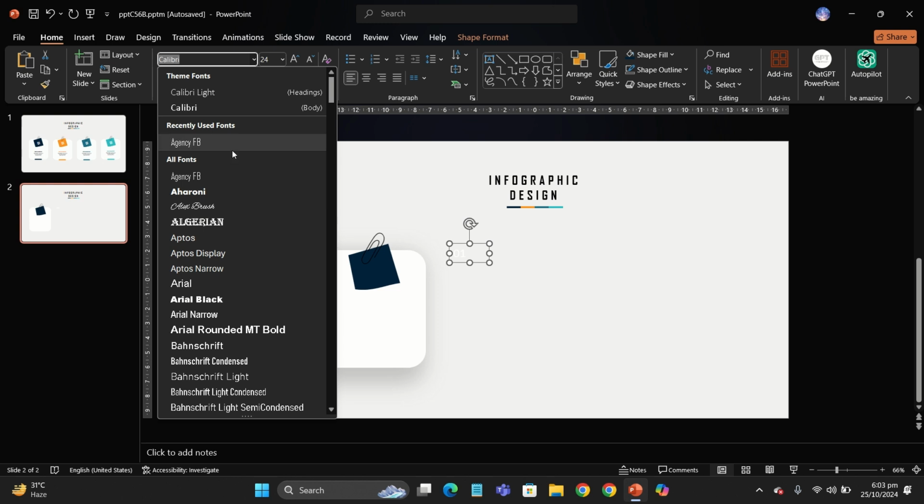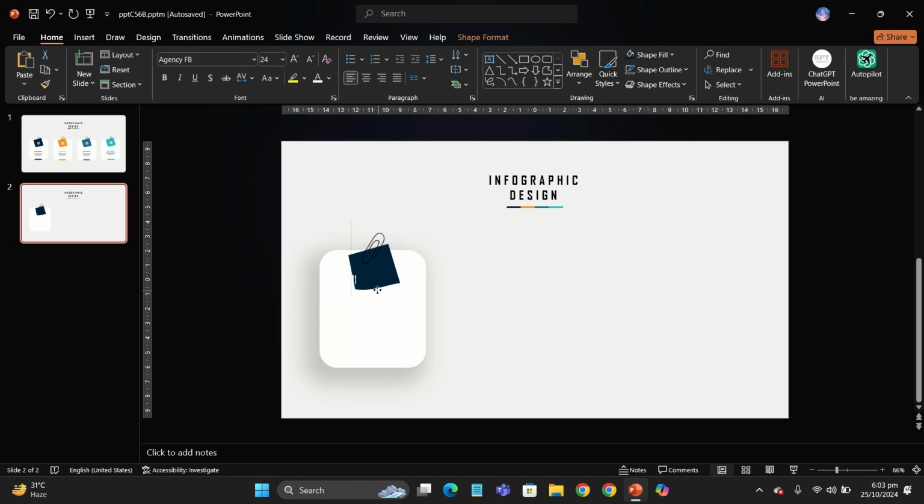So we're gonna insert a text box, and in it we're gonna write 01. And let's change this font to Agency FB, bold it, and change its color to white. There you go.